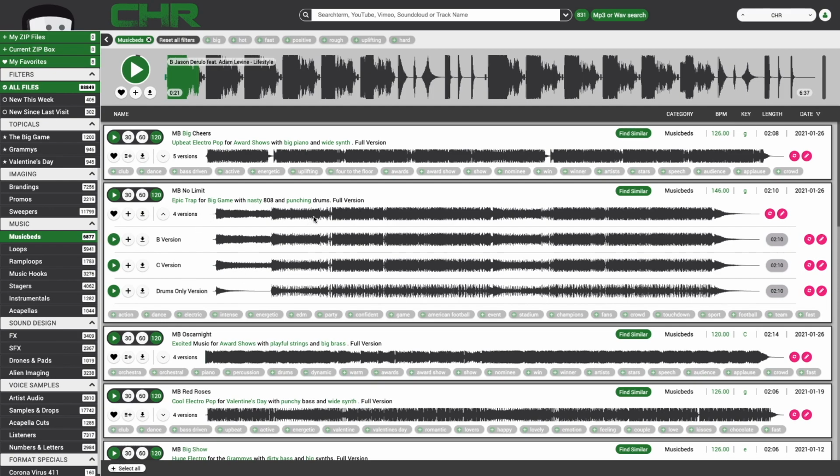The difference is the A version is the full instrumentation, so everything that went into making that particular bed, there it is. The B version is going to be everything that went into that bed minus lead guitar, for example. And then the C version is going to be everything minus lead guitar and minus keys or minus bass or something like that, all the way down to D, the drums only version. So you can obviously see that in the waveform too, how it changes. So theoretically, there is a music bed that would work for you, depending on what you're trying to put together.